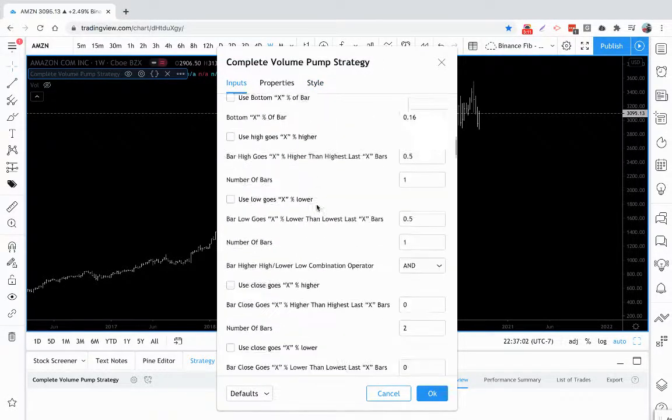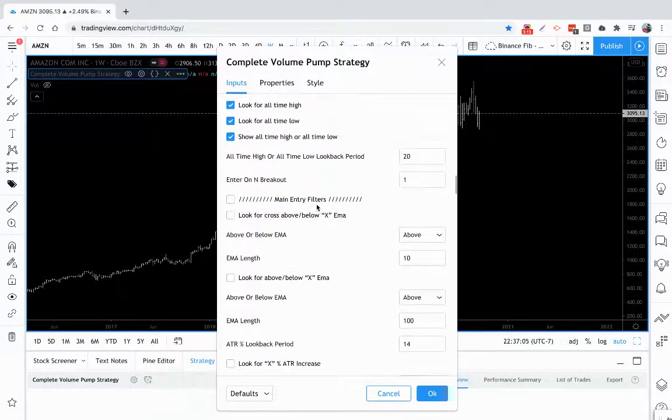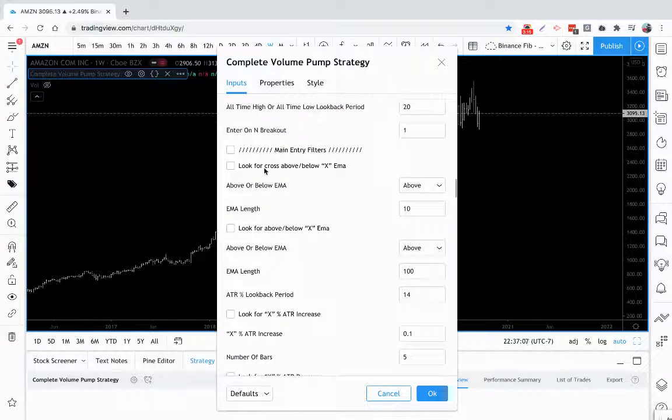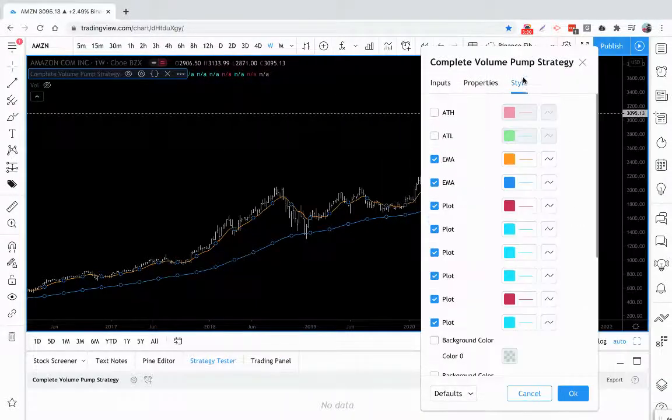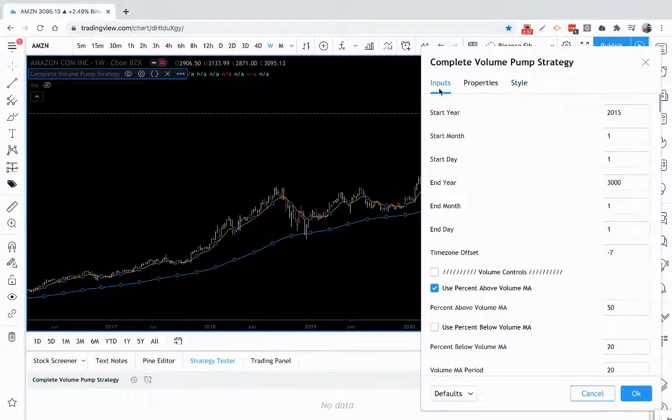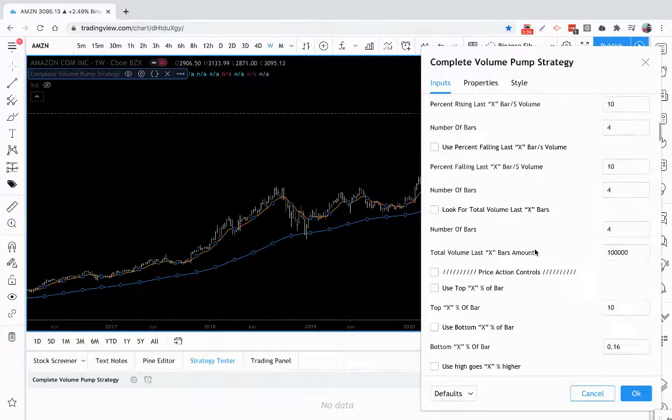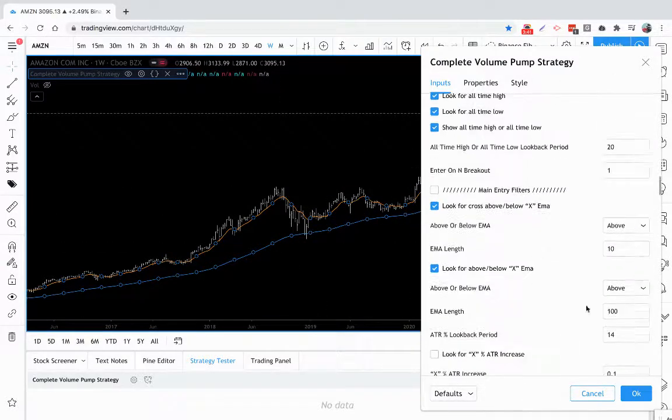So the EMAs are for, here in the main entry filters, we have a look for above or below, look for across, above, or below XEMA, and also look for above or below XEMA. So we'll turn both those on for a second. And you can see how this one's controlling. This is your 100 EMA right now, so that's going to be this bottom one. It's this one.